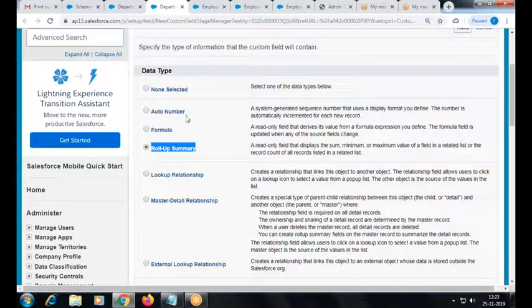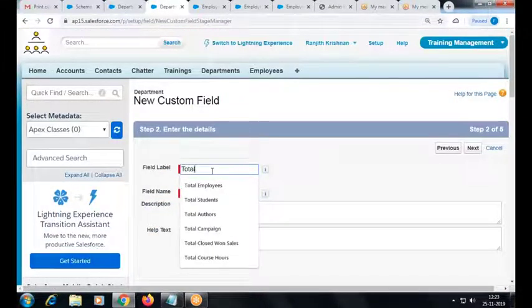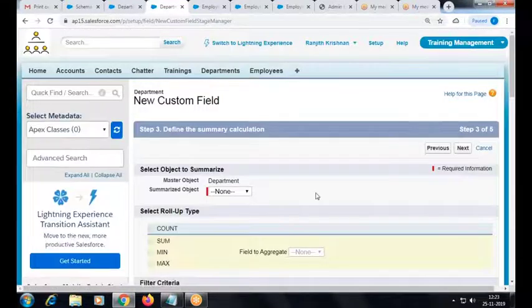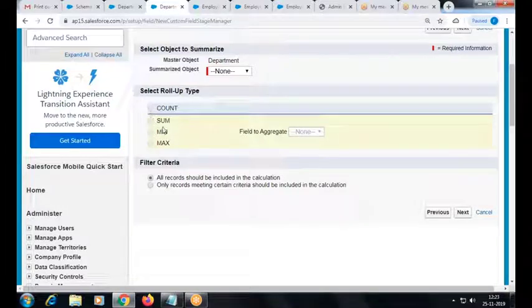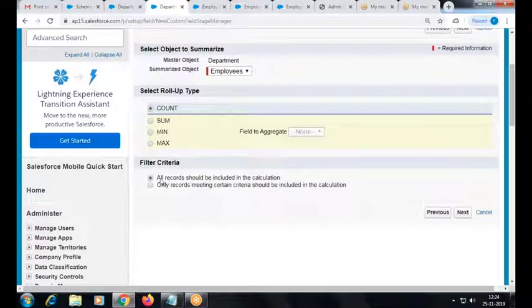Clear to all of you? Roll up summary. Next, total employees. What can I do? Count, sum, right? I have only one child object now, employees. We are going to select the count. I can also choose salary, and say minimum. Any standard date field or your own field you can also choose. Is it clear?